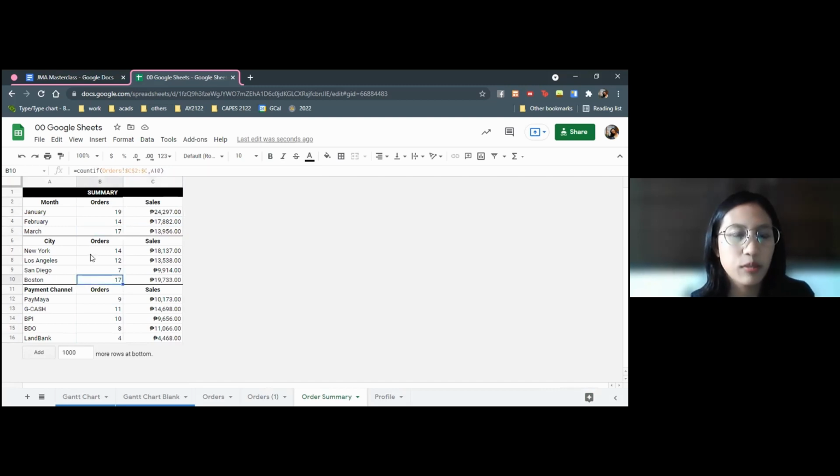You can also do it by city. You can also do it by payment channel. Orders placed and sales. So using the SUMIF and COUNTIF formulas, you can get all sorts of useful information. Like out of a super kalat-looking data set, you can get, let's say, average order size, which is how much your customers are willing to pay in a single purchase.